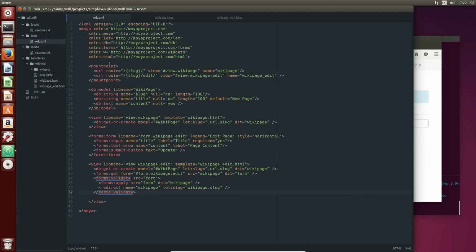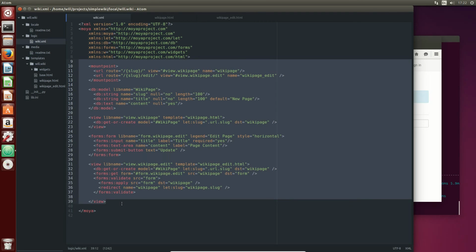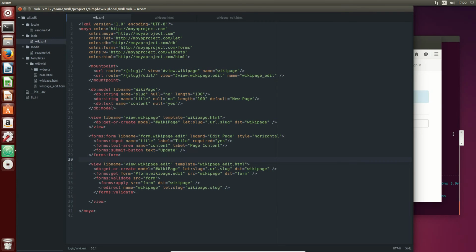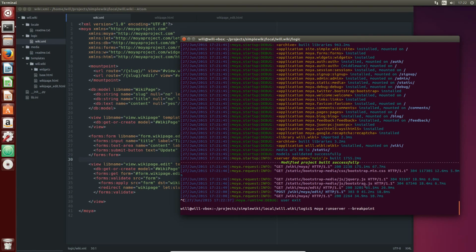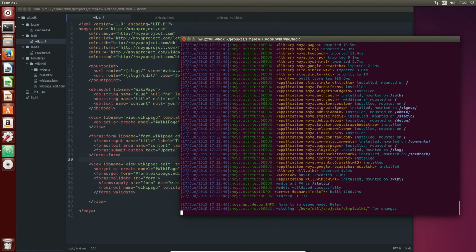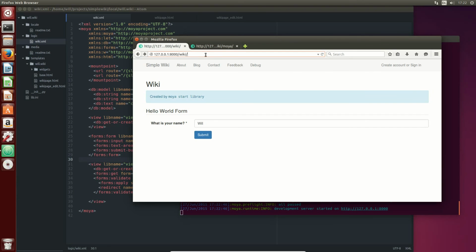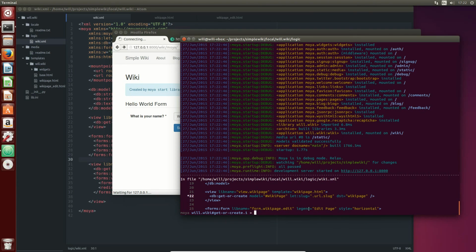And this is the code for it here. You can see that's the non-boilerplate code. Actually, before I go, I might demonstrate the debugger. If I do Moya run server breakpoint, and then I open up the browser, and I go to a wiki page. I'm going to wikipage.moya. See, it's stopped in the console here, and this is a debugger.